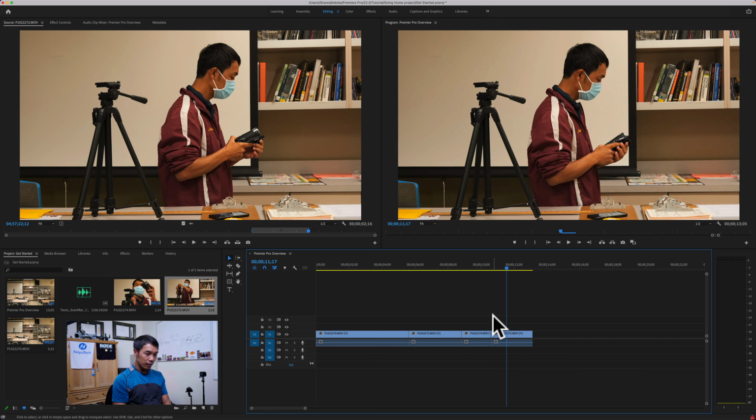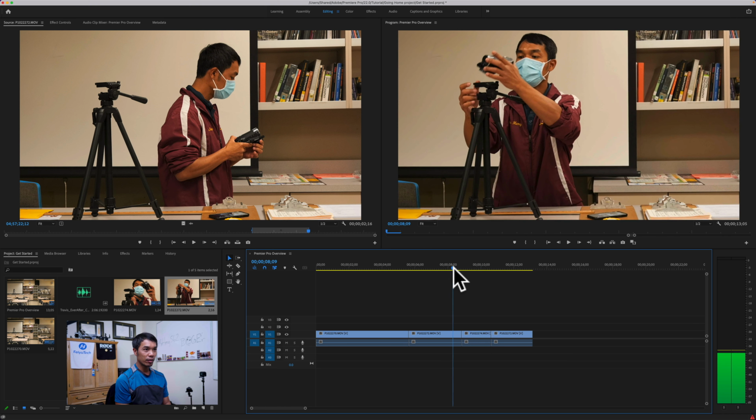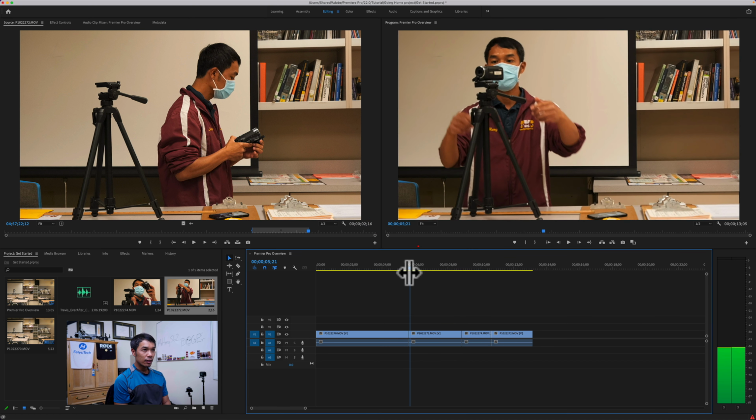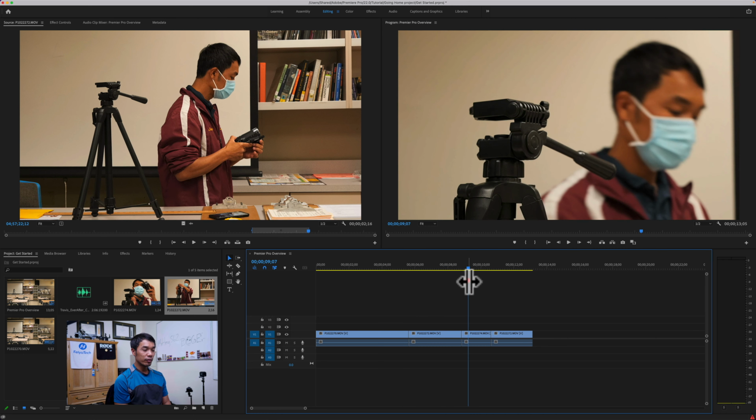Okay. The next thing I'm going to show you is how to move the playhead. You saw me do it before. This is called the playhead. When you move it around, you can see what's happening on the program monitor right here. That's the playhead, moving it around.